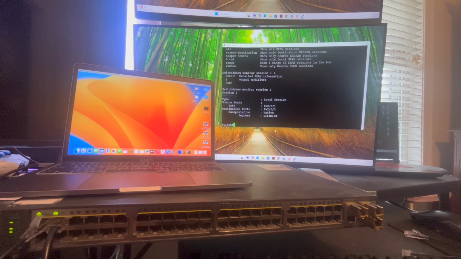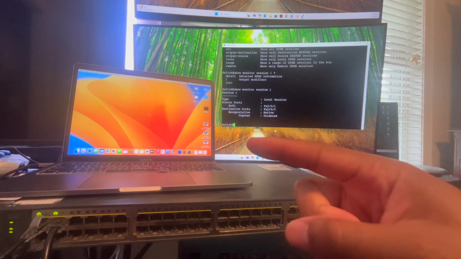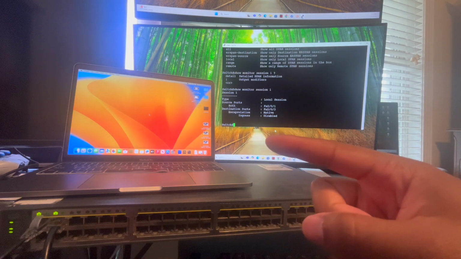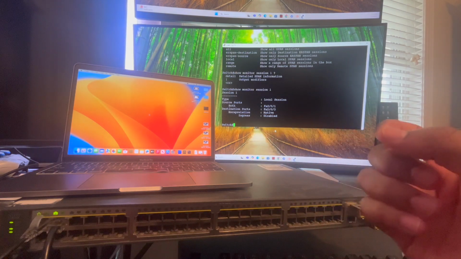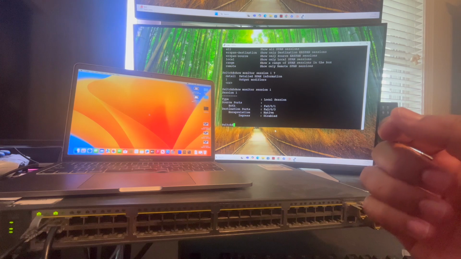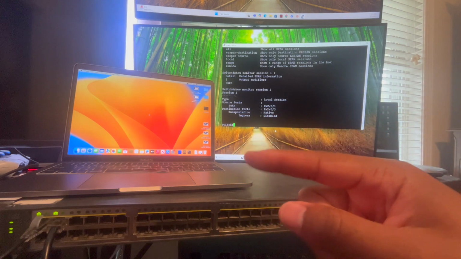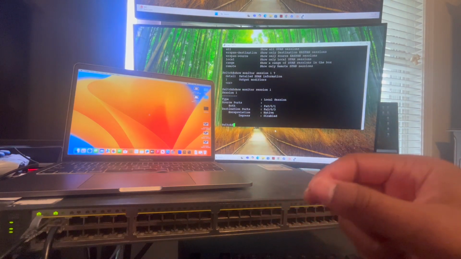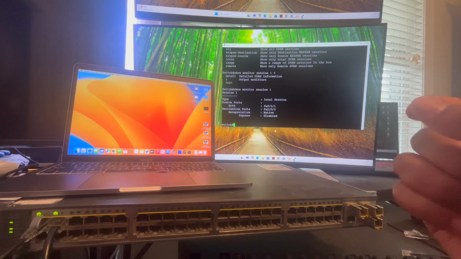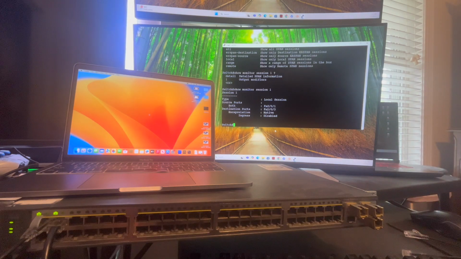We're going to pull up Wireshark, and then I'm going to configure an IP address on this device. We're going to watch that go across Wireshark, and then we're also going to send some pings from this Mac to the switch itself, and we're going to monitor that traffic as it goes across the network. So let's go ahead and get into that.